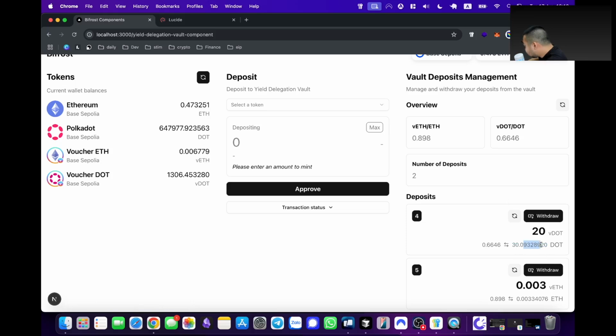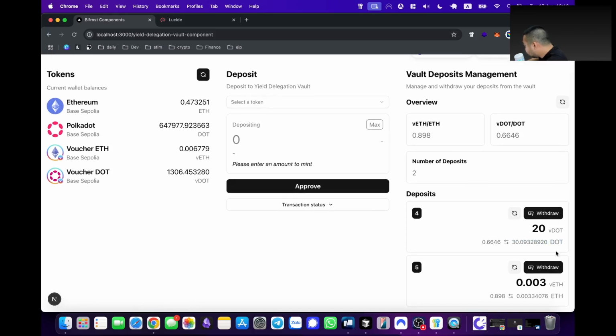Okay. So you have DOT and ETH. There you go. Basically, it just makes it a little bit easier for you to know what was deposited over here. So this 20 vDOT is equivalent to 30 DOT at the time of deposit. The goal is that when you withdraw, you get the amount of vDOT that is equivalent to this amount of DOT, right? If that makes sense. Okay, same as ETH.